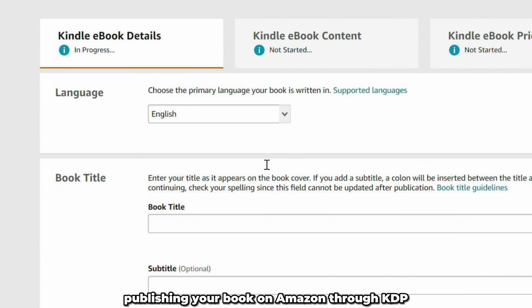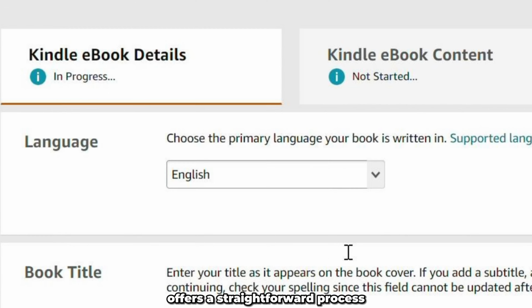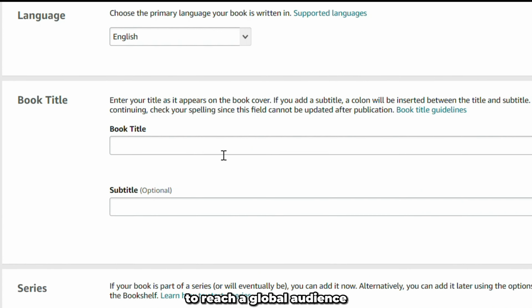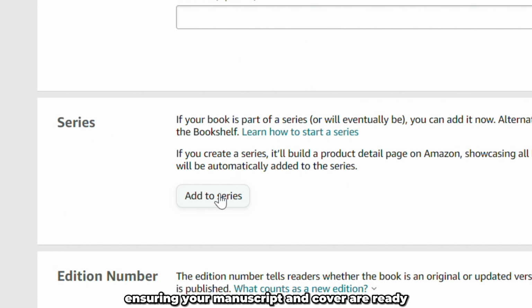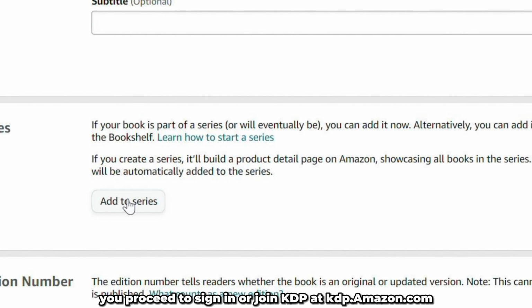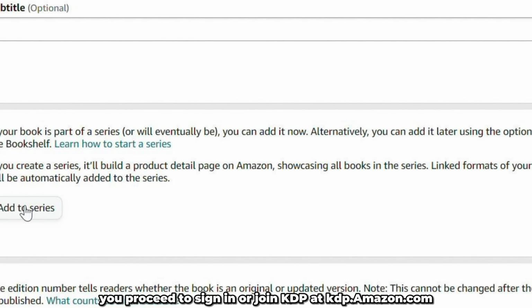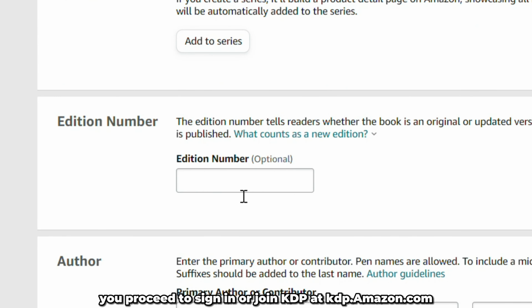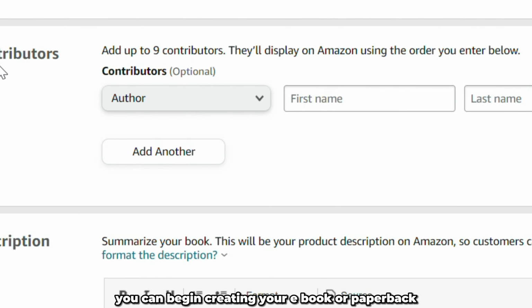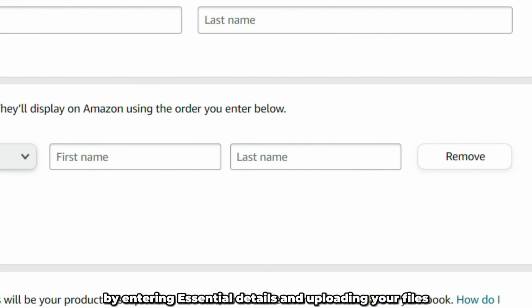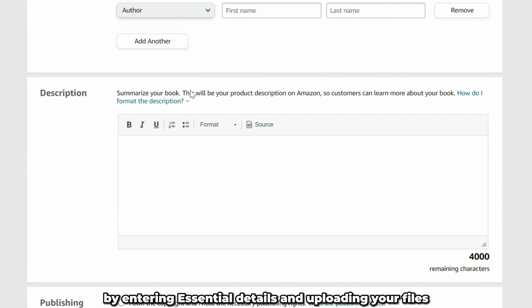Publishing your book on Amazon through KDP offers a straightforward process to reach a global audience. Starting with preparation, ensuring your manuscript and cover are ready, you proceed to sign in or join KDP at kdp.amazon.com. After setting up your account with tax and payment information, you can begin creating your ebook or paperback by entering essential details and uploading your files.